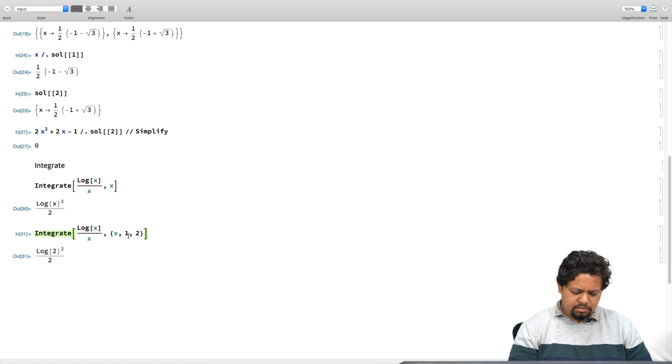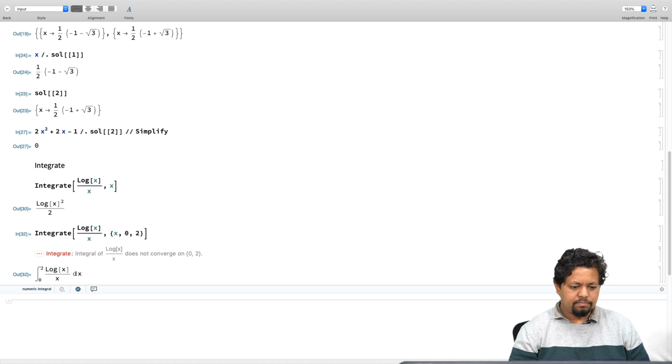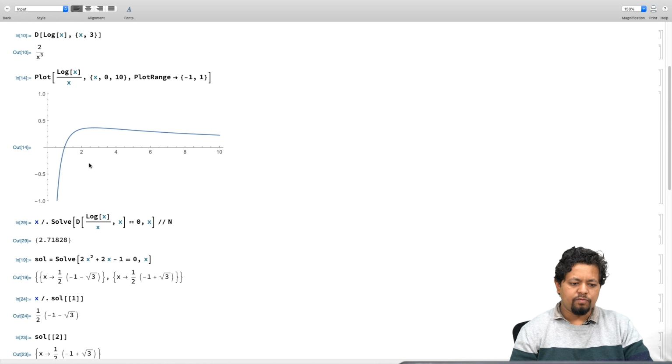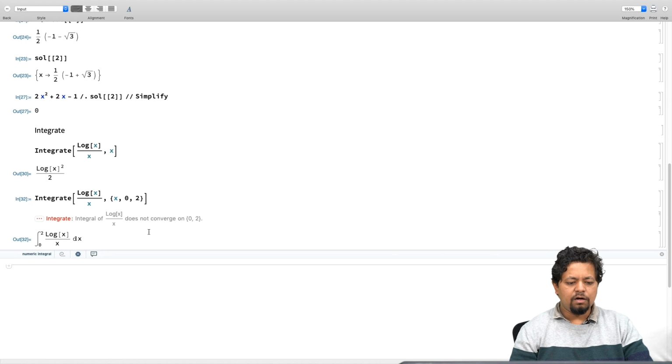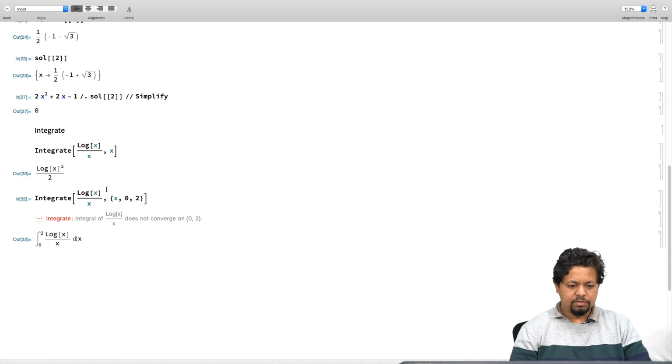Let's go ahead and do it from 0 to 2 to see what happens. It complains, it says that the integral of log x over x does not converge on 0 to 2, and that is true. If you look at the plot over here, for x less than 1, this is negative and it's diverging, and if you try to do the integration in the 0 to 1 range, it's not going to give you anything finite, and that's what this integral complains about. So let's go back and set this limit from 1 to 2.